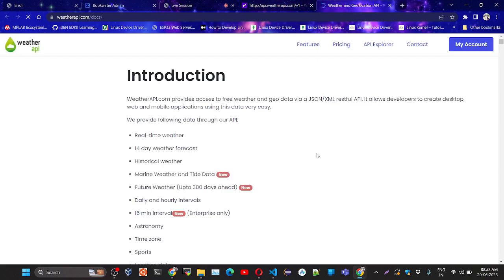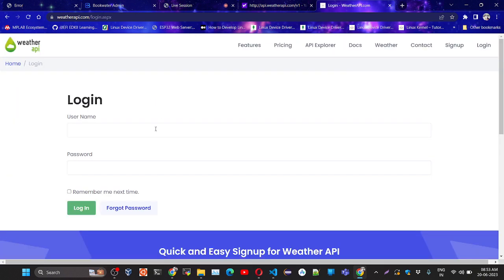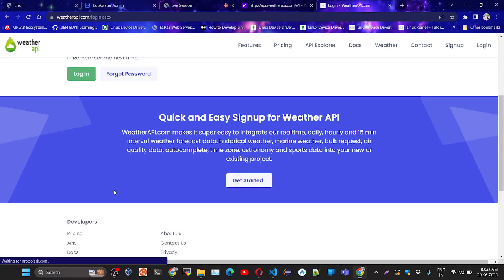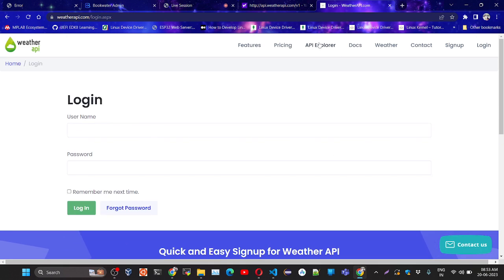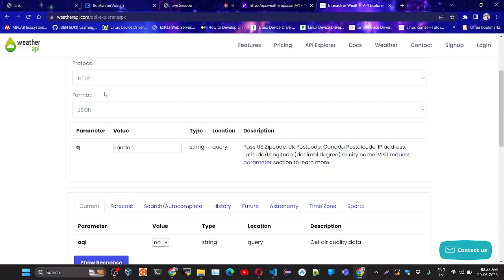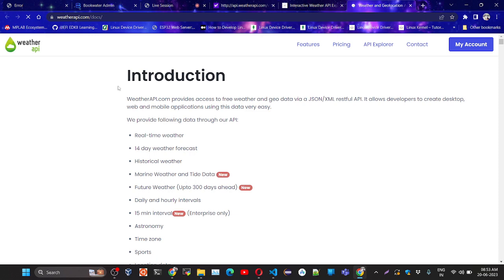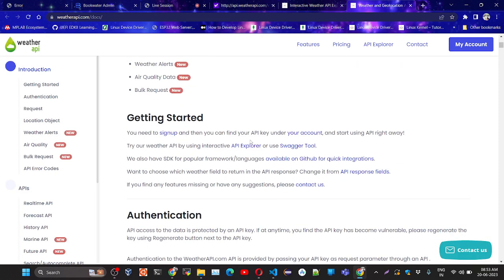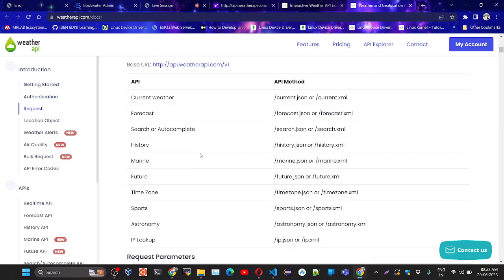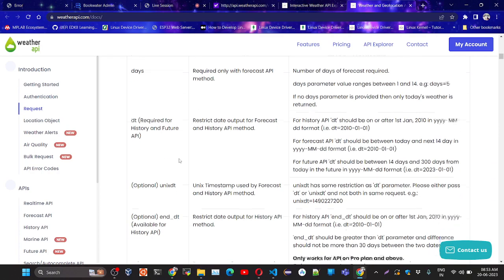So weather API, yeah. From here you can create your own account. You can just sign up and create your own account. Once you have created your account, this particular API key will be there, and you can also get the complete API documentation. You can see how this API will work, what data needs to be mentioned, and what data you can get. Everything is there.